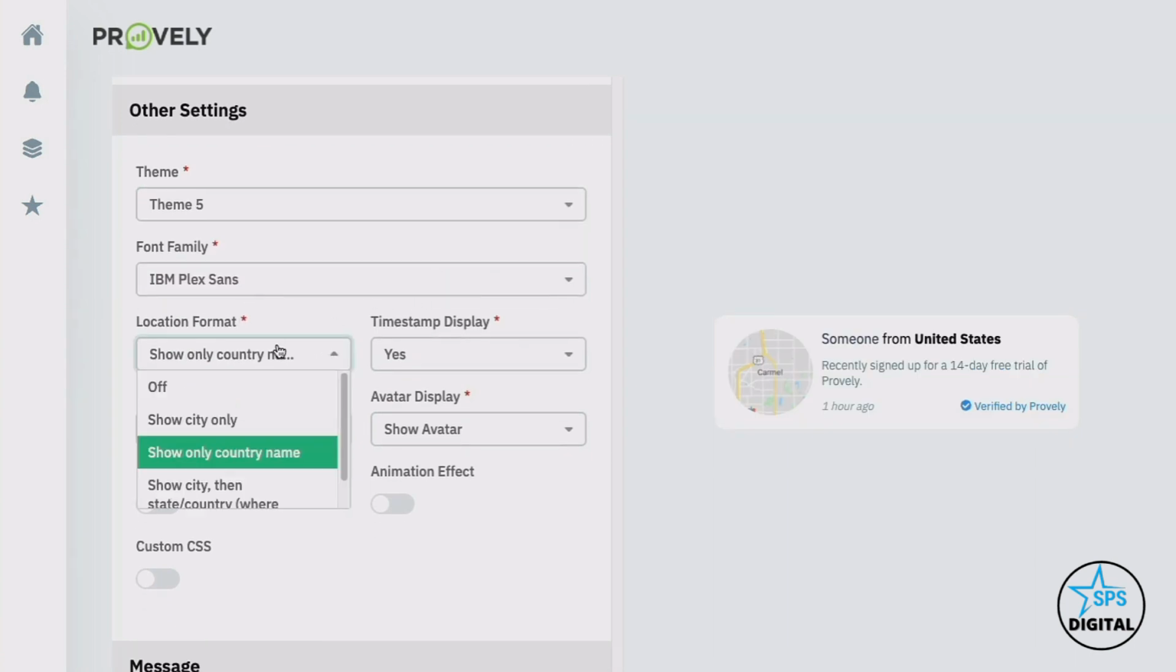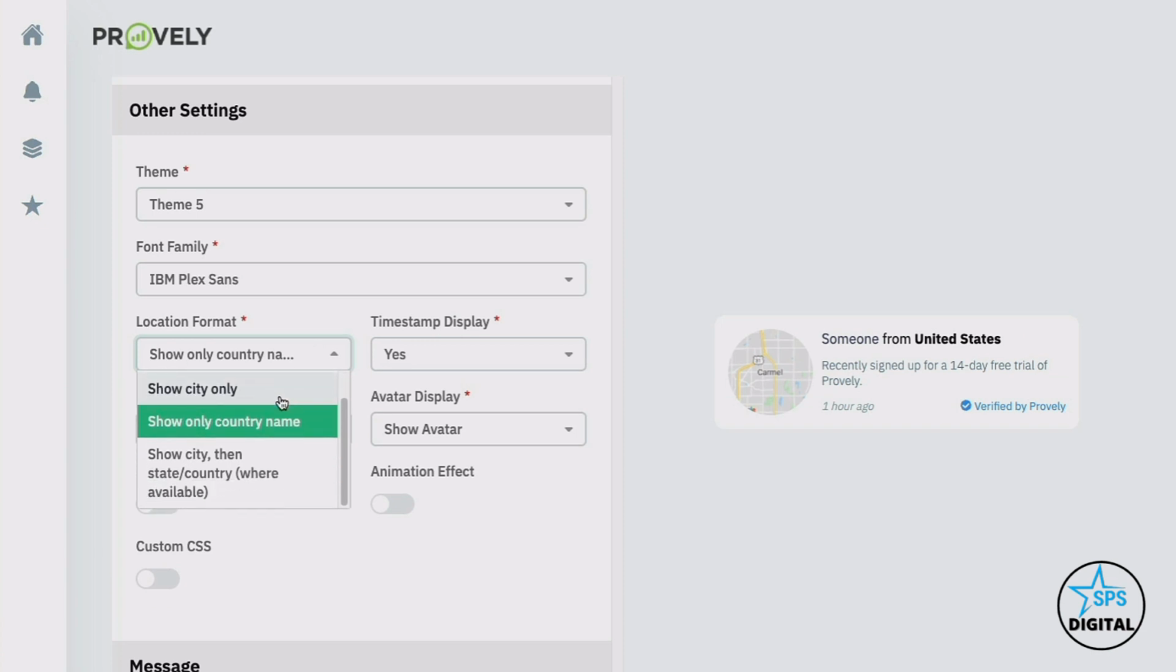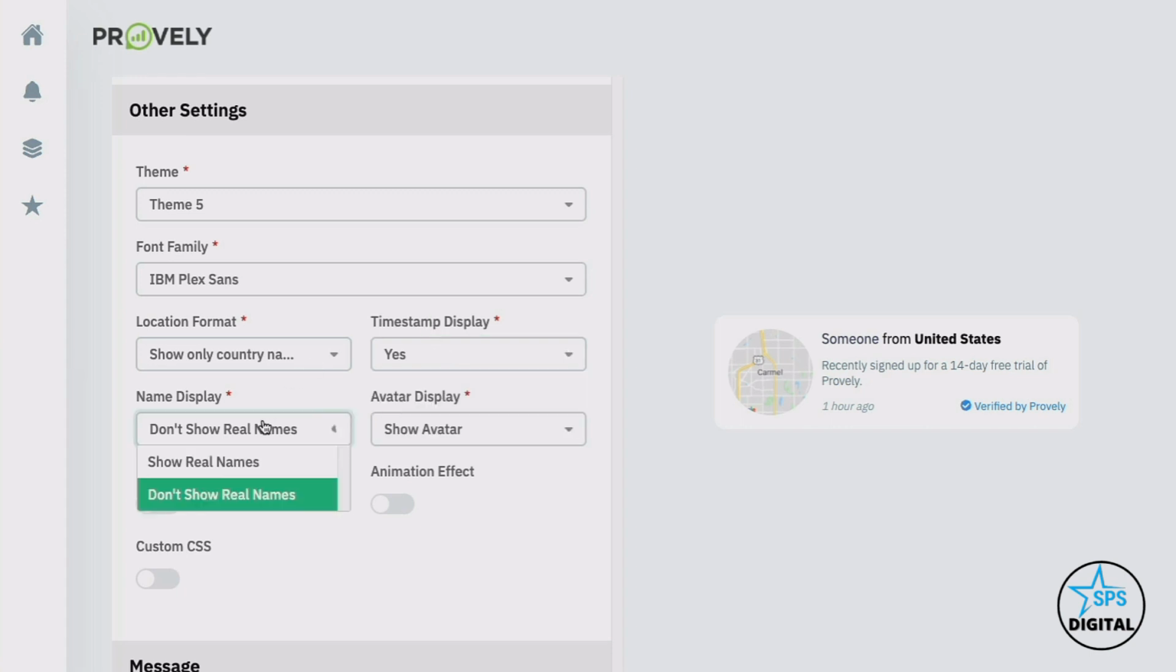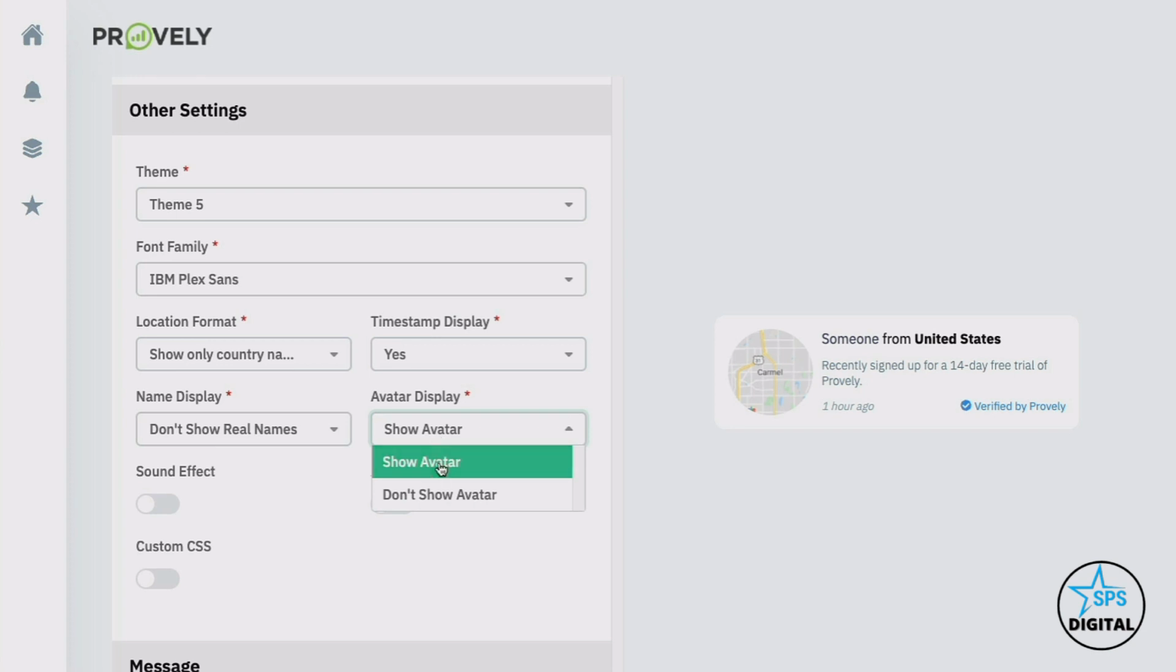Then you can choose what you want your location format to be. Do I want it to be just the city? Do I want it to be the country? Do I want to show the city and the country? Do I want to show the timestamp? Do I want to display real names or not? Do I want to show an avatar or not?